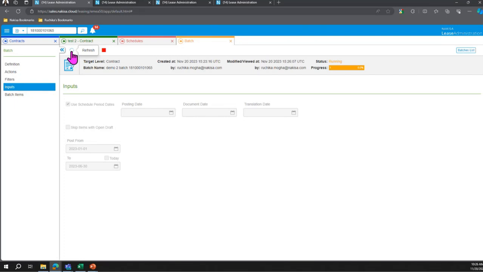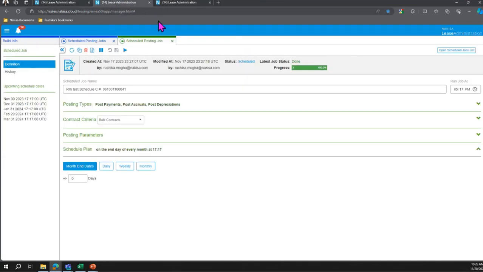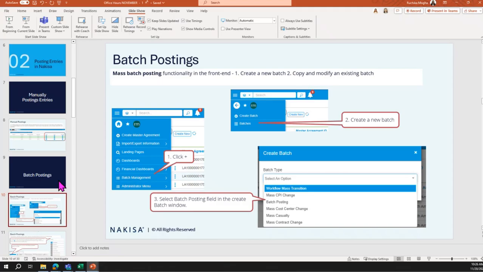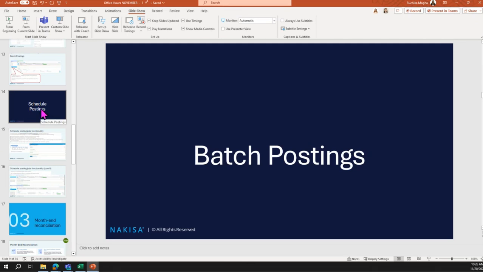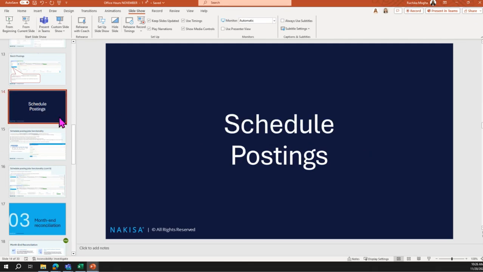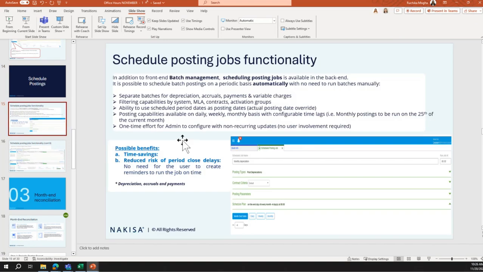processing, let's walk the users through the scheduled postings. The job postings, batch postings can also be done ahead. You can schedule the postings to happen. For example, if you want to have the posting to be posted at end of the month, they can automatically be scheduled on the manager page, and I'll show you how it is done.